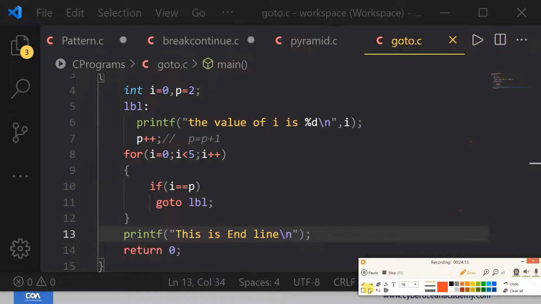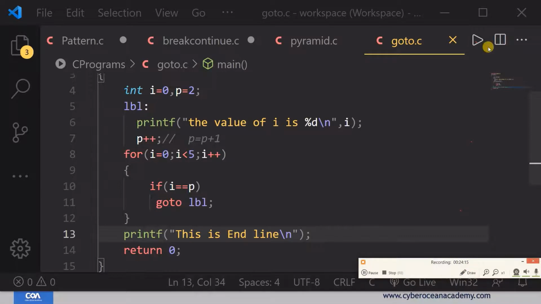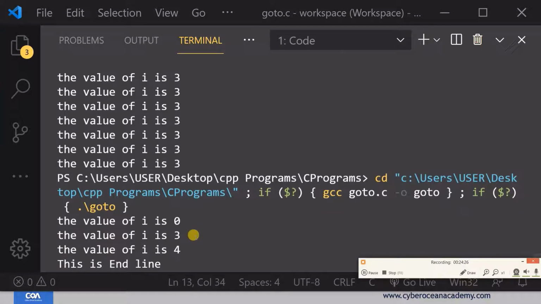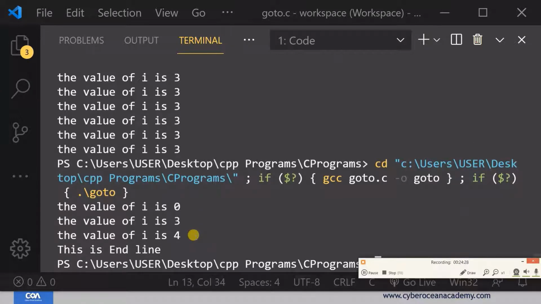Okay, sorry, first of all, now the value of i is 0, then the value of i is 3, and then the value of i is 4, and this is endl, guys. Why is it keeping the value from 0, 3, 4? Okay, so let's see.